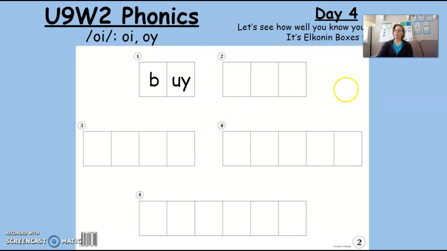I. Buy. Remember that that Y is making the I sound, and the U is silent. So it has to kind of stick together. It can't have its own box because it's not making a sound. Remember that special silent U. All right, tap yourself on the back.